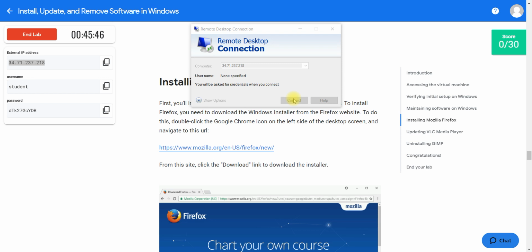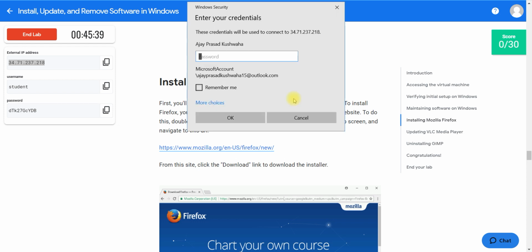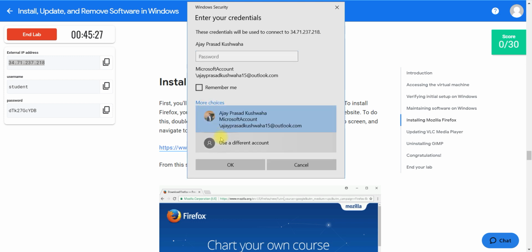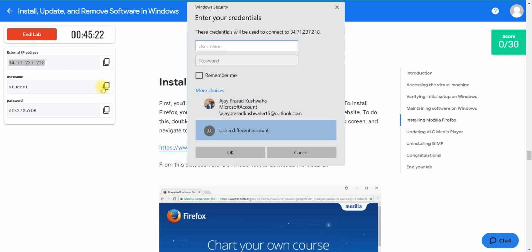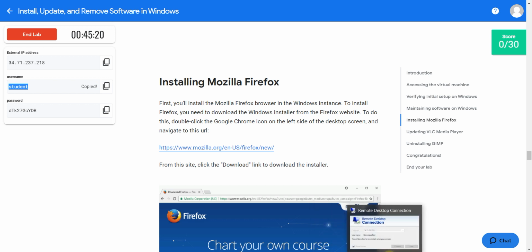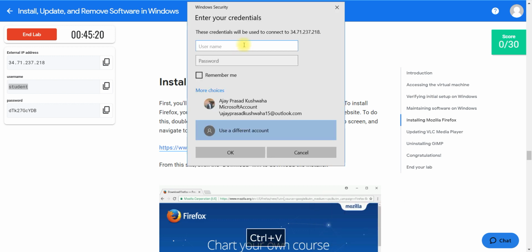So now it is connected. You can see here it is asking for the password. Actually it is asking for my local system, and it may ask you in the same way. You go for More choices and always click Use a different account. Now copy the username, go there, paste it, and then the password.